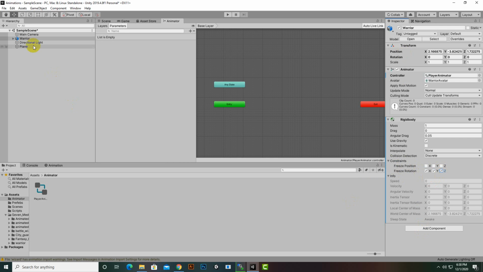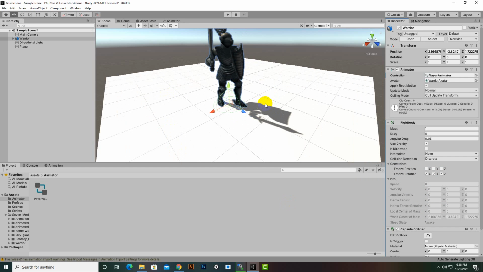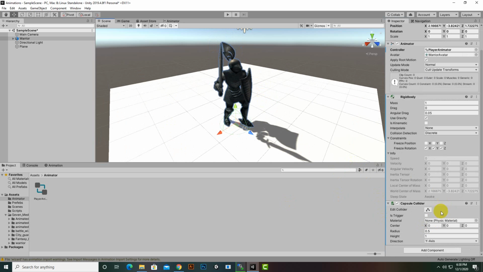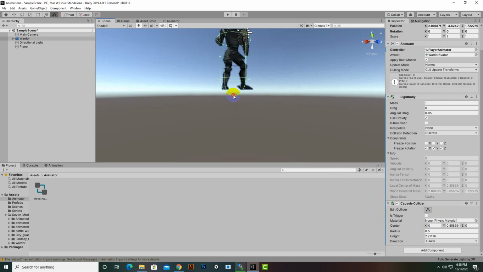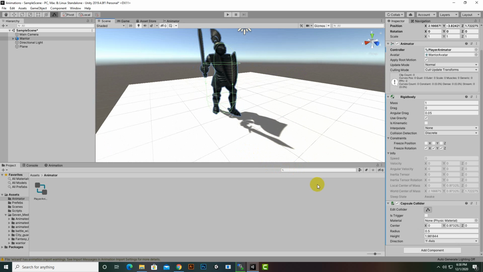Now we will add one more component for collision detection, a Capsule Collider. Now we have this nice collider here and we can adjust it by clicking on this icon and then dragging this node over here. We can also adjust this node like this. When we are happy with our collider, we can move further.